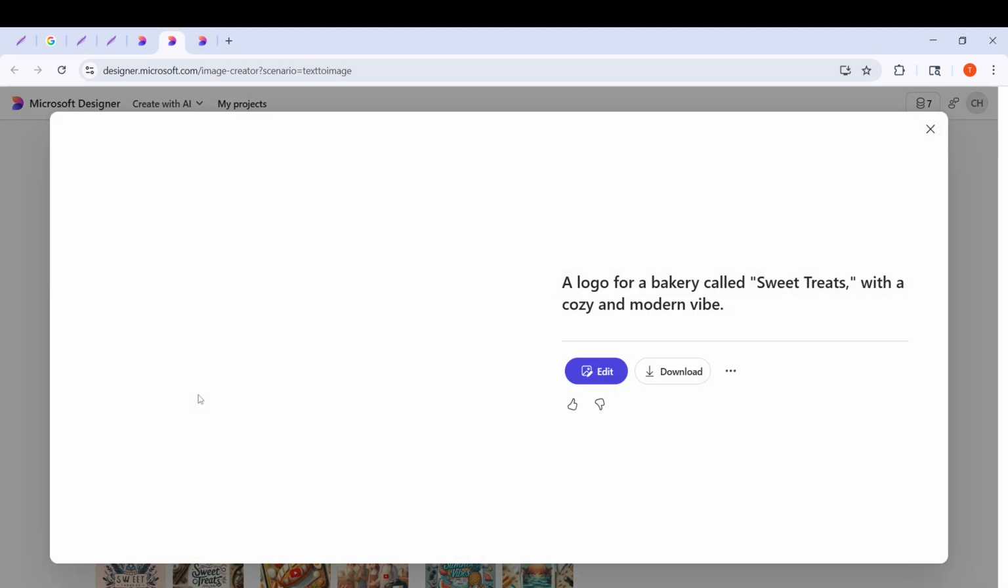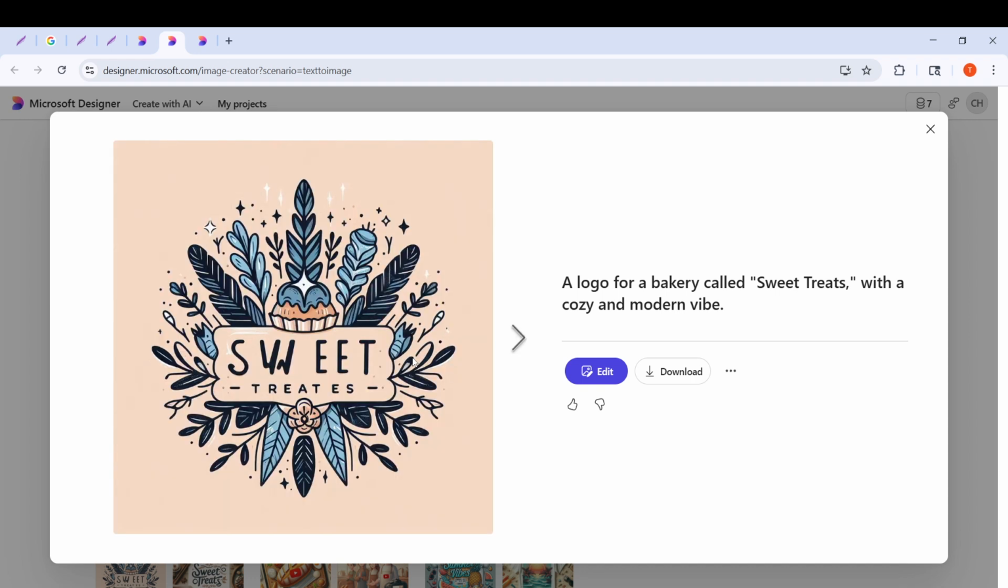Select the design that aligns most closely with what you had in mind. Remember, it should reflect both your brand's aesthetic and its ethos. Once you've chosen a favorite design, click on it to enter the editing workspace. This is where you can personalize the design even further.